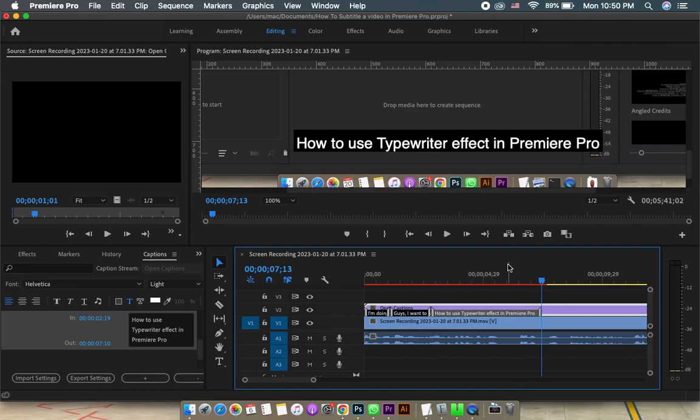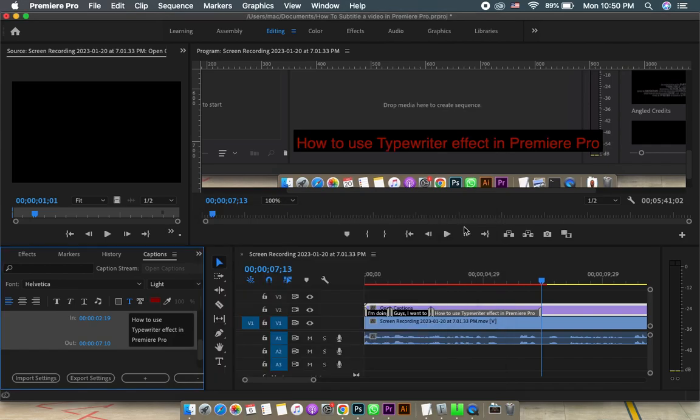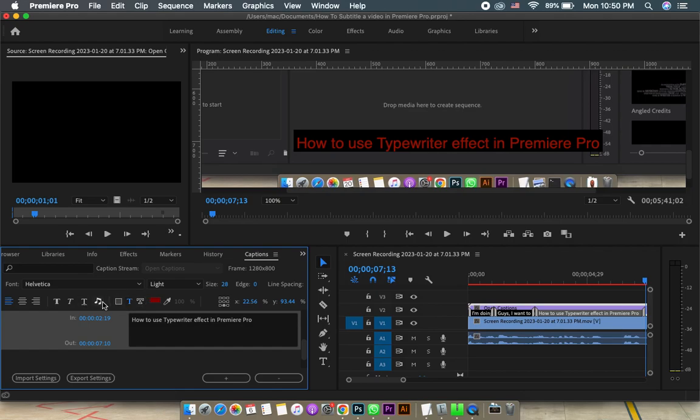So let's say you don't want a black background. You don't want your caption to have a black background. You can make adjustment to that here. Just come to this place. You can change it to whatever color you want here. Okay, that's the color of the text right there. We can make adjustment to the color of the box somewhere here. Let me look for it.